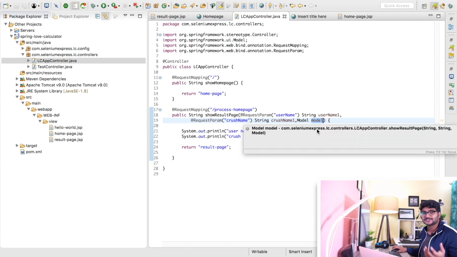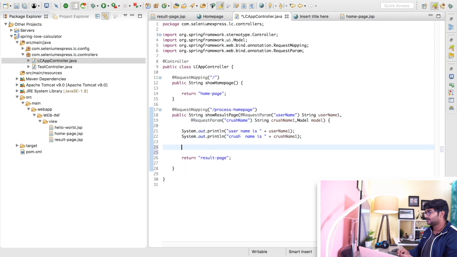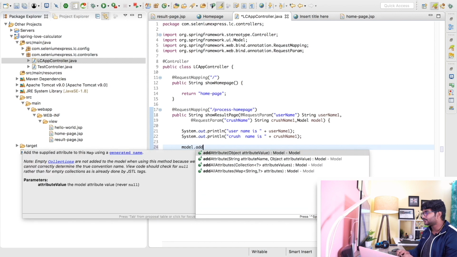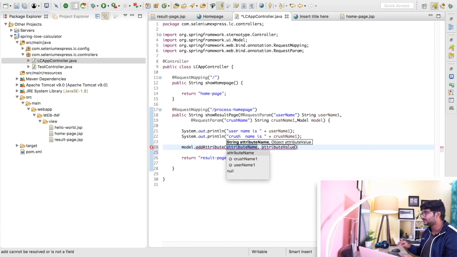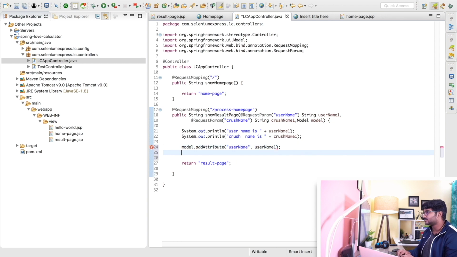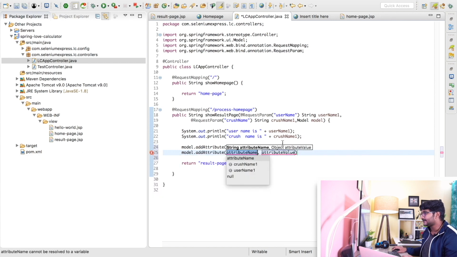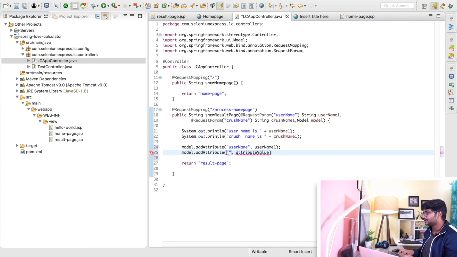I've just created the model reference here, and to this model object or the reference, whatever you say, I'm going to do model dot addAttribute. I'm going to use this method. First attribute name. Let me say attribute name is username, and the attribute value is this value, username one, which is containing the username value. Let me do a semicolon. And again, model.addAttribute, let me use this method, and here attribute name, I'm going to give as crush name, and the attribute value is crush name one.